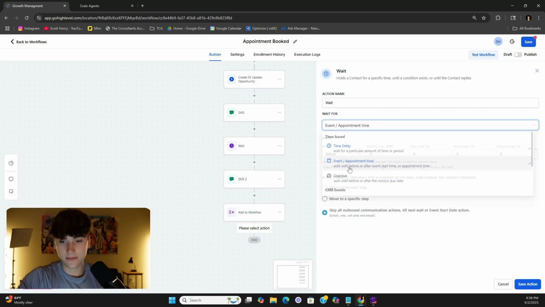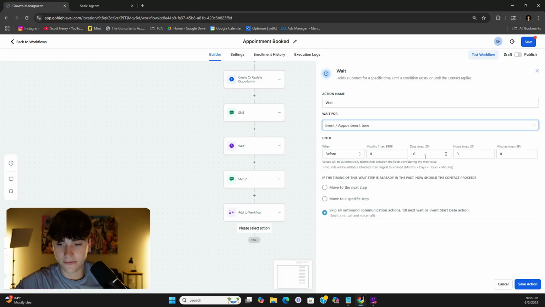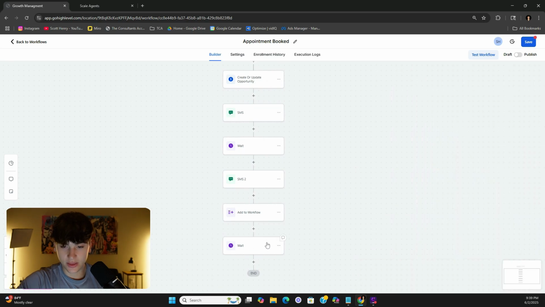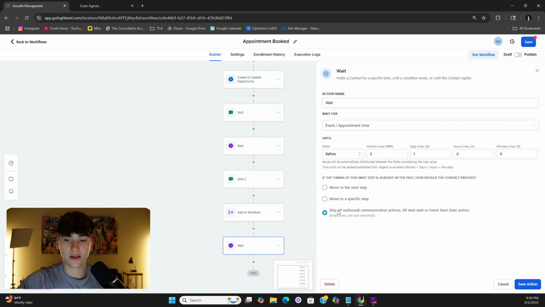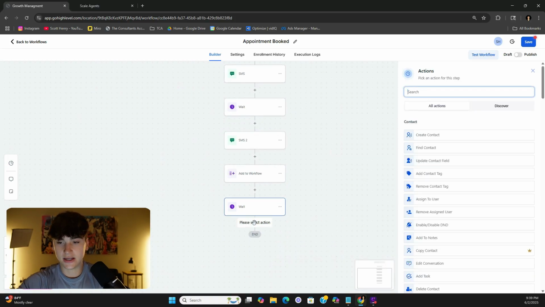So event appointment time, it's going to set up a number of different time factors. I like to do 24-hour follow-ups and then like a 2-3 hour follow-up right before. So one day before, we're going to send a follow-up. Now, if you notice, within this, it says skip all outbound communication till the next event start date. Basically meaning, let's say a lead hypothetically books in within the 1 day period. They would not be subject to receiving this, and it'll parse them either directly through and that's it, or it'll push them to the next wait stage. And it also understands to mitigate the SMS text. That's what it means by outbound communication. So we're going to send out a text here.